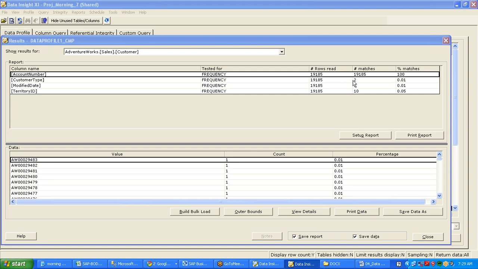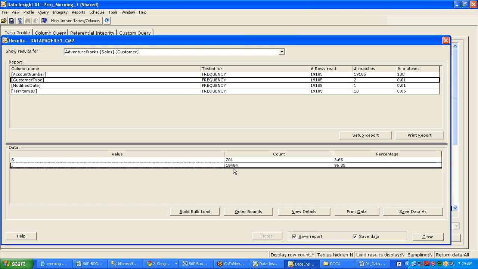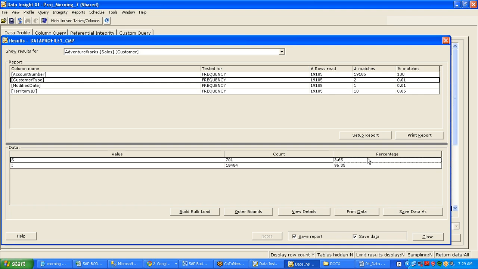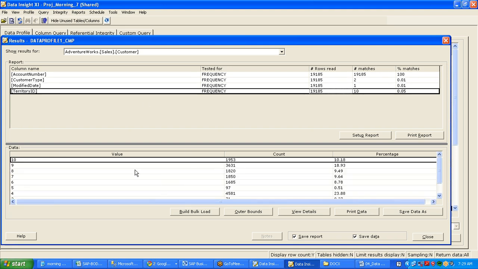So next one is the customer type. If you click on this, it says customer type yes, 701 entries are present, and customer type I, 18,484 entries are present. The percentage of presence of yes is 3.65, and the percentage of customer type I is 96.35. And next one is the frequency date. A modified date, it is only one, which is October 13th, 2004. And territory ID, as I told you, we have 10 territory IDs, so that is the reason it shows 10 here. And if you look at this one, we have 1 to 10 values present here.